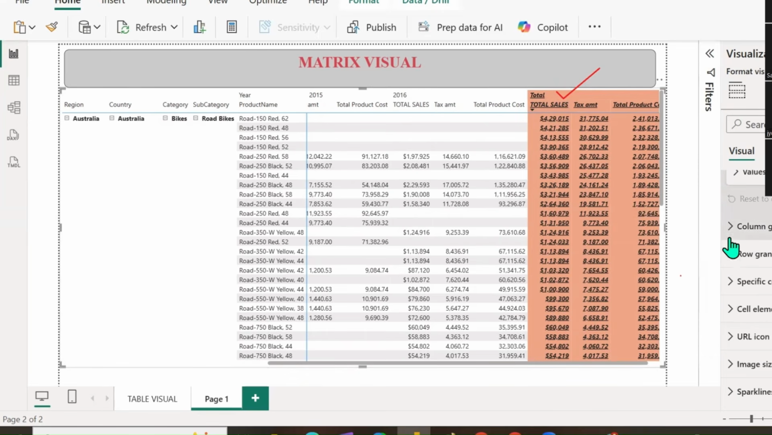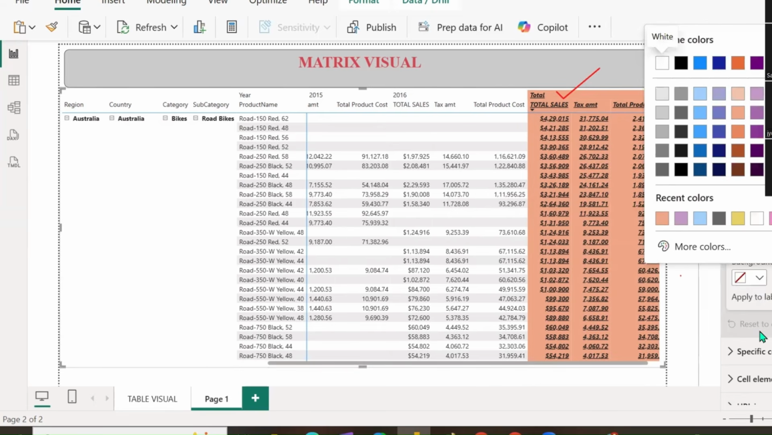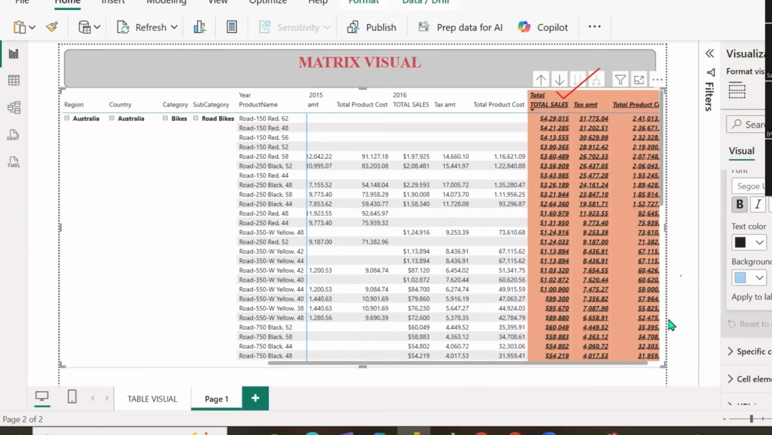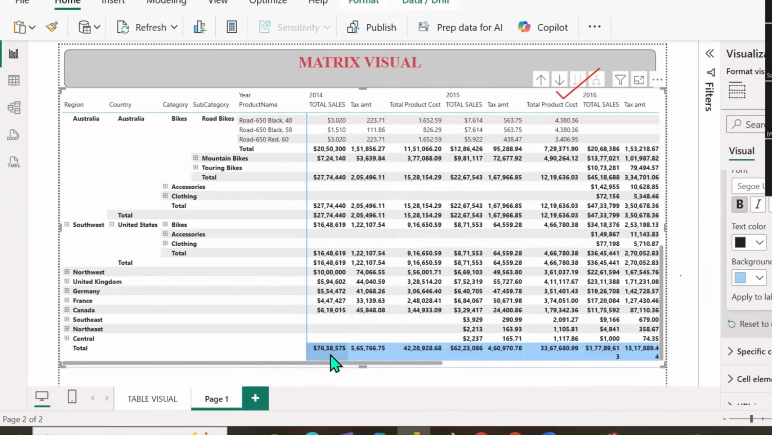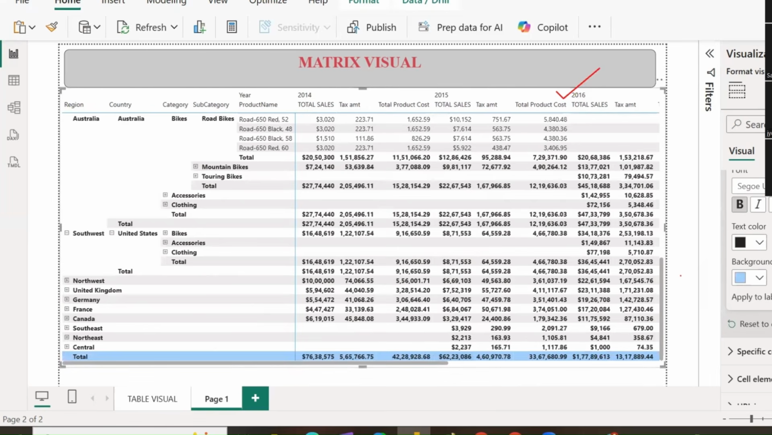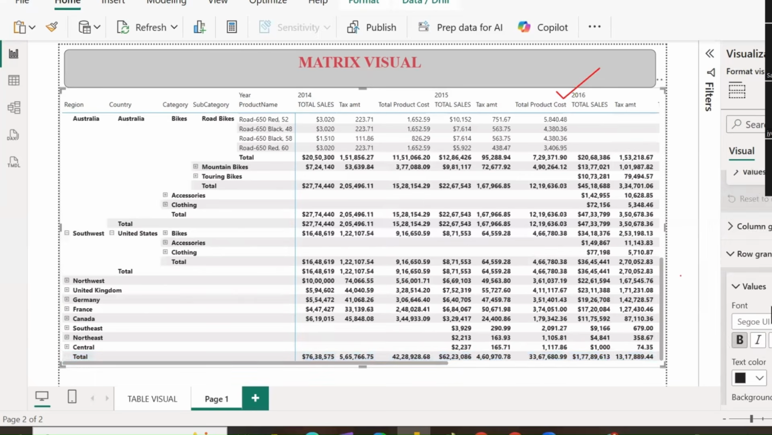And the next one is row grand total. I can click on this, make it light blue color. We will get it on row grand total. You see row grand total, we got the color coding changed. Apply to labels, so the totals will also get the color. So this is row grand total. Let me click on reset to default. In the column grand total also, let me click on reset to default.